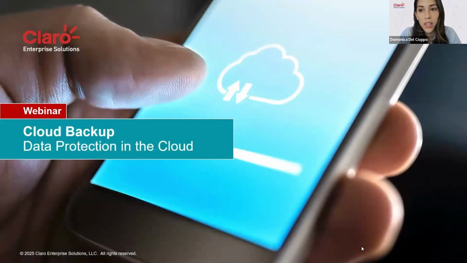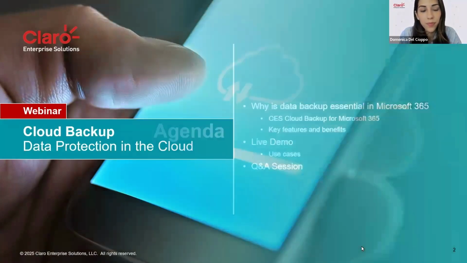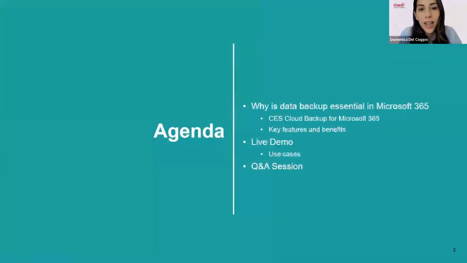We will take a look at the agenda. Today, our solutions architect, Jairo Sarmiento, is going to go over why data backup is essential in Microsoft 365, our Claro Cloud Backup for Microsoft 365 with the key features and benefits. We will also present a live demo of our solution with real-life use cases. And at the end of the webinar, we will have a brief Q&A session.